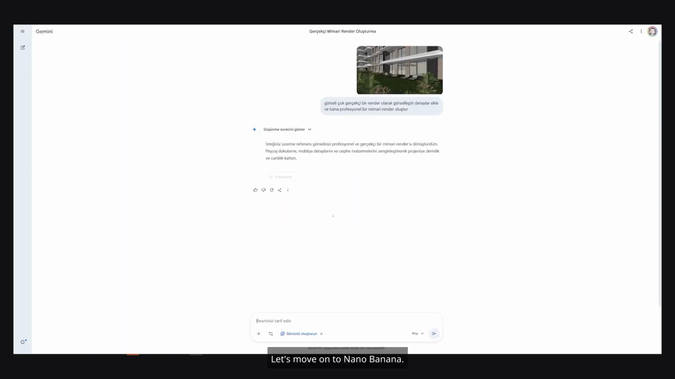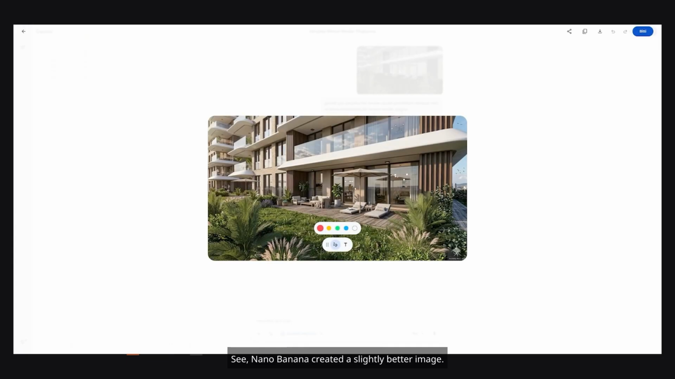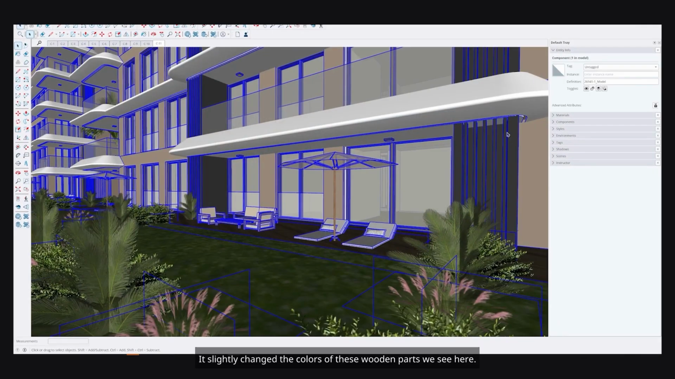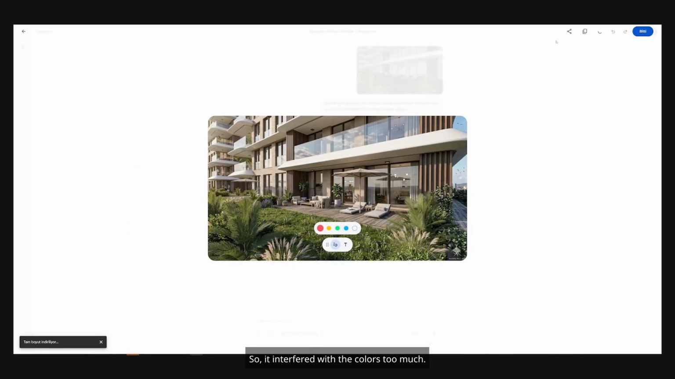Let's move on to Nano Banana. See, Nano Banana created a slightly better image. But again, when we download and look at it, for instance, let's look at it from within our SketchUp here. It slightly changed the colors of these wooden parts we see here, so it interfered with the colors too much.